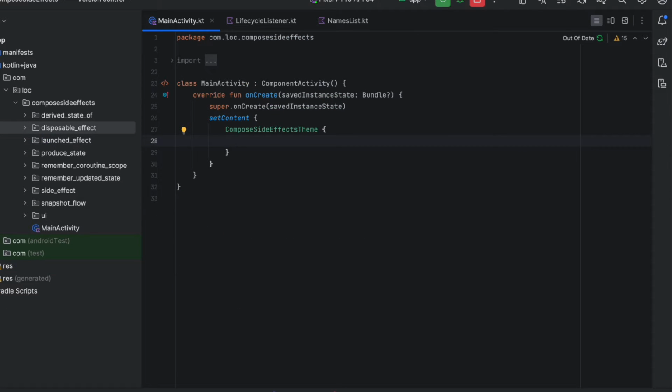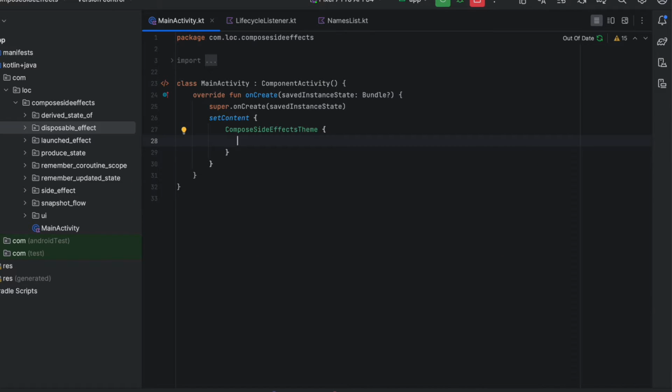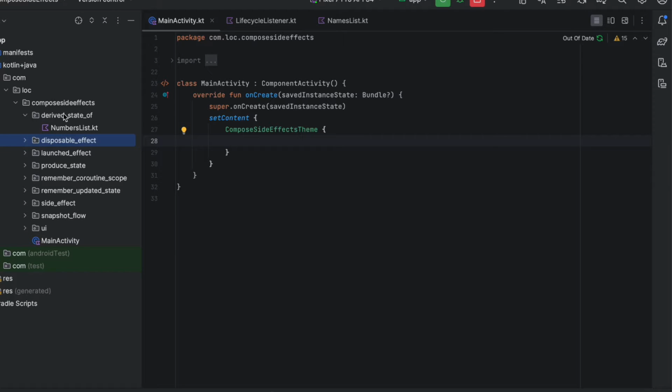Okay, so the next side effect we have is derivedStateOf. This one is basically used to derive a state from another state. So the name already describes it. If you still don't get the idea, let's say for example you have state A and state B counts on state A. Then you can use derivedStateOf to obtain state B. Okay, to make this clearer, let's go to the derivedStateOf example here.